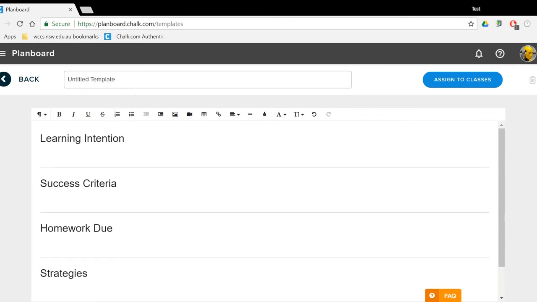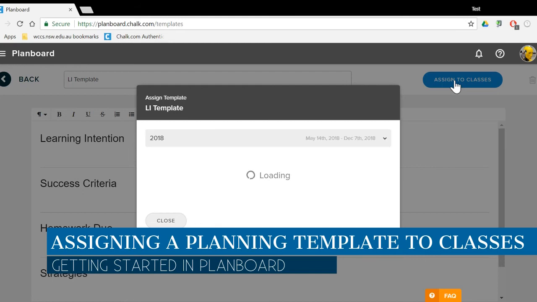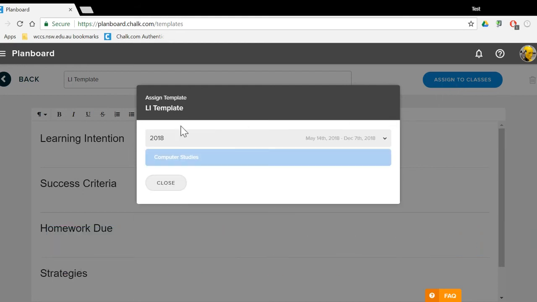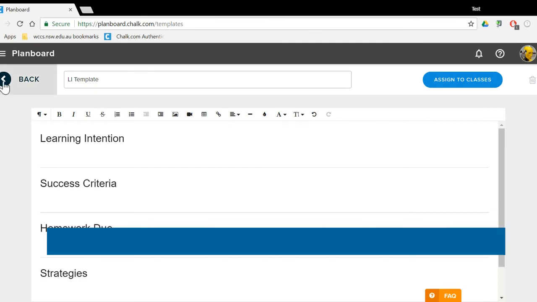I'm going to give this template a name so I remember what it is, and I'm just going to call it Learning Intentions, or LI template. Okay. And then what we can do is we can say assign to classes up here in the top right hand corner. If you have multiple classes in your timetable, then they would all be listed here. So we've only got 1 semester, 1 teaching period, and 1 class. So I'm just going to say to apply that to computing studies. You'll see that it ticks. And when I close that, I've now assigned that template to all of those classes.